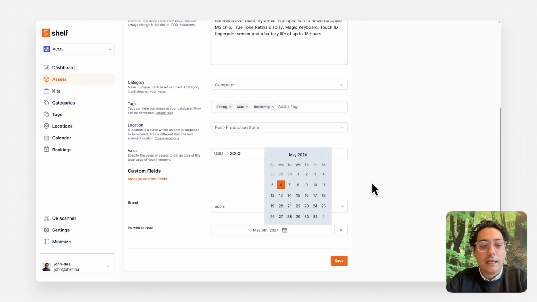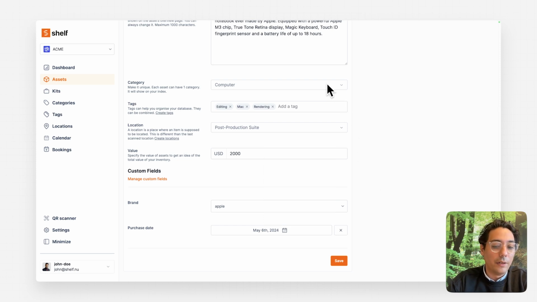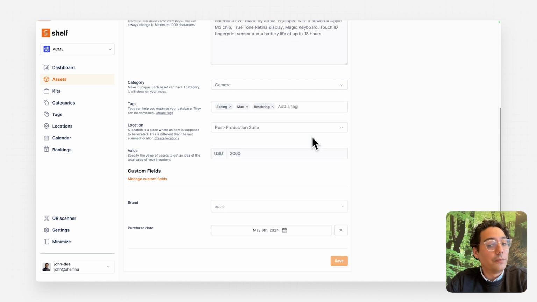Now, let's go back and change the category from computer to camera. If we look at the custom fields again, you can see that a serial number field has appeared. When configuring custom fields, we allow you to link them to one or multiple categories. These powerful features allow you to have more control over your workflow and how you want to store data.